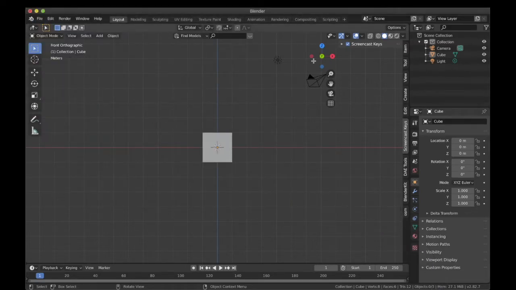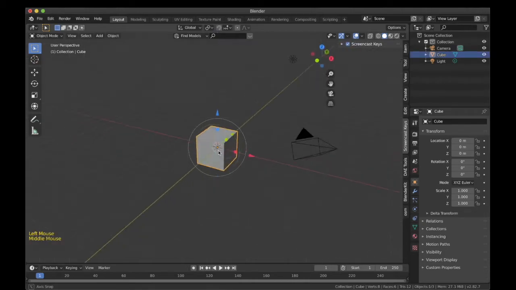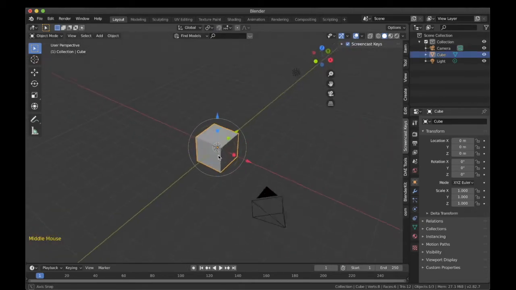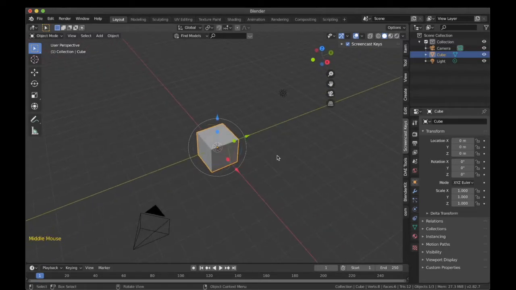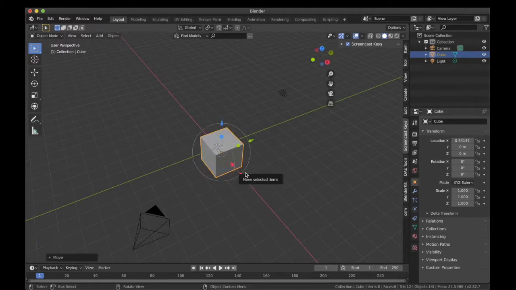For that we'll go over here in the Viewport and select Gizmo. Now under Gizmo, for Object Gizmos, Move, Rotate and Scale, all three are unchecked. I'll check all of them and we'll see what happens. Now you can see a gizmo has appeared around the cube, which will help us transform the object. So now if I select this arrow, as you can see it's written Move Selected Item. So it will help me move the selected item along that particular axis. Basically I just have to do it with a click.